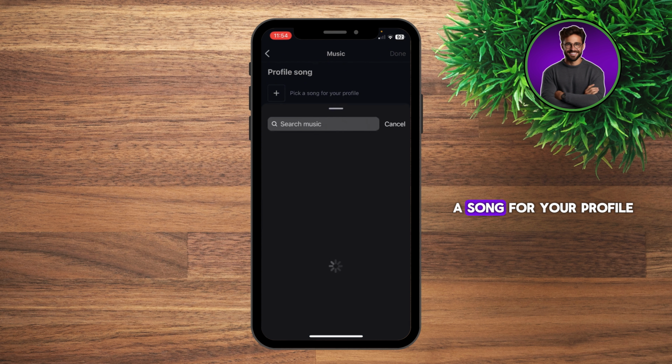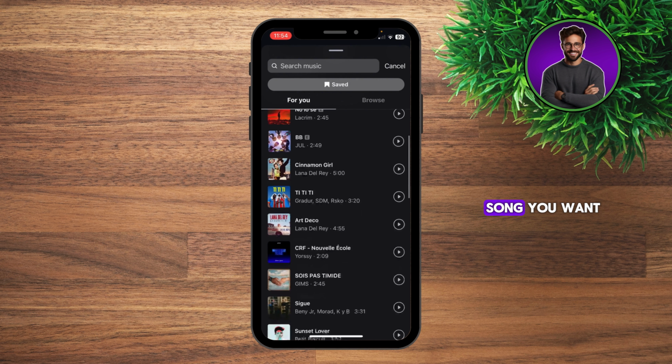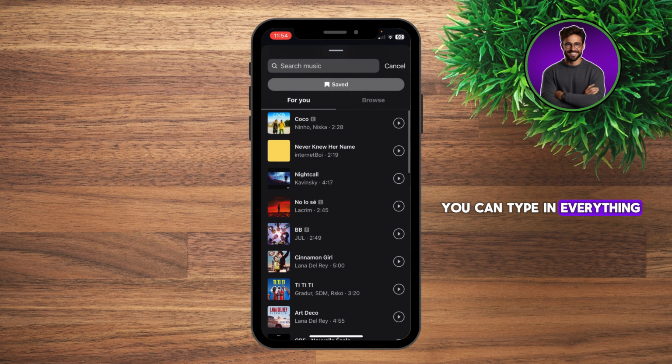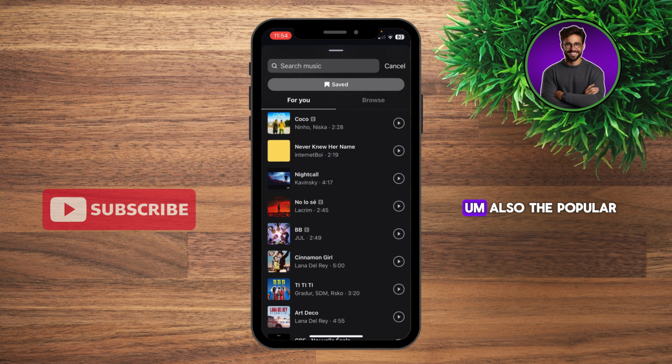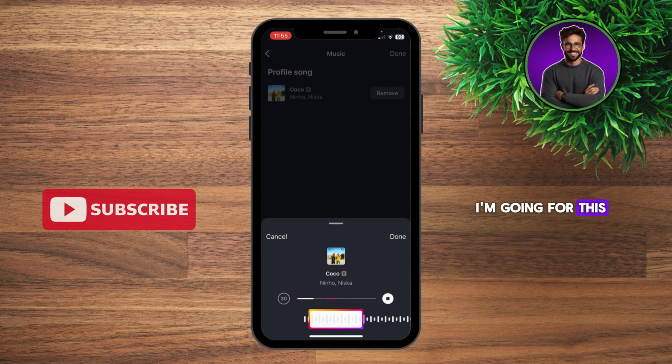Now you can pick a song for your profile. You can pick any song you want. You can type in everything, you can browse. Also the popular songs, the new top songs are in. I'm going for this one.